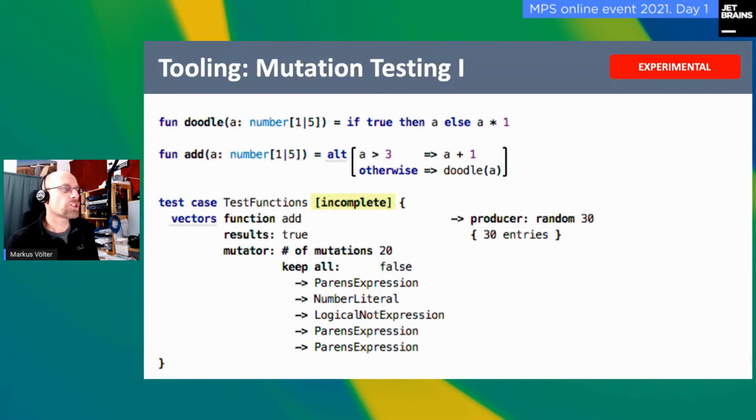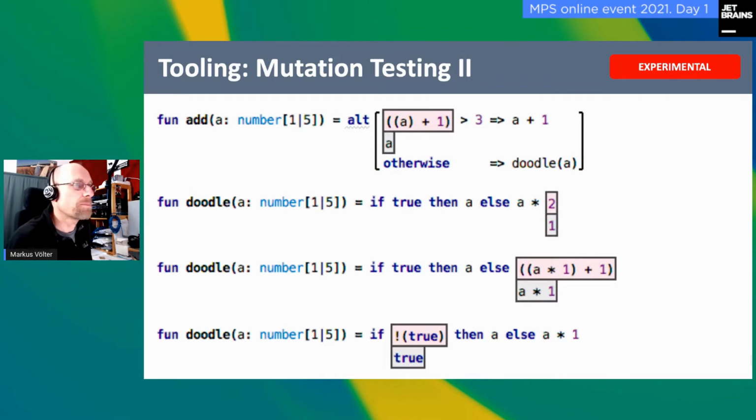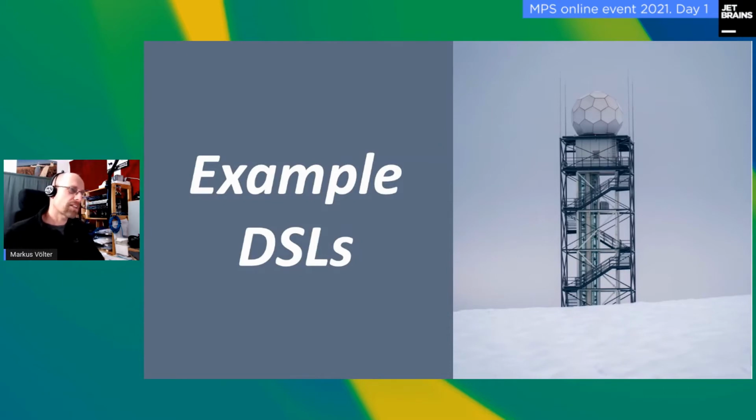We also have mutation testing, where you can randomly modify your test subjects, assuming that if your tests cover everything, a random mutation should mean that one test will fail, because now the program is different, and if the test is meaningful, it will fail because the program has changed. The nice thing in MPS is that you can easily show the original program and what has changed. For example, in line 3 here, you can see that the original code was a multiplied by 1, and the mutator added a +1 to that expression. And obviously, if you have a test for that function doodle, it will now fail. Again, also experimental.